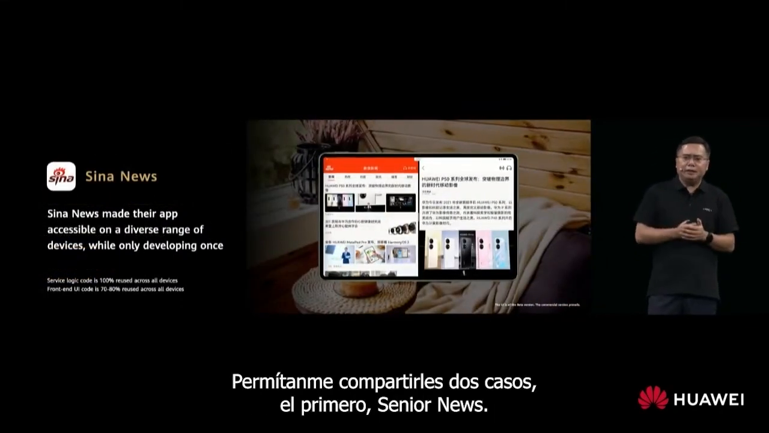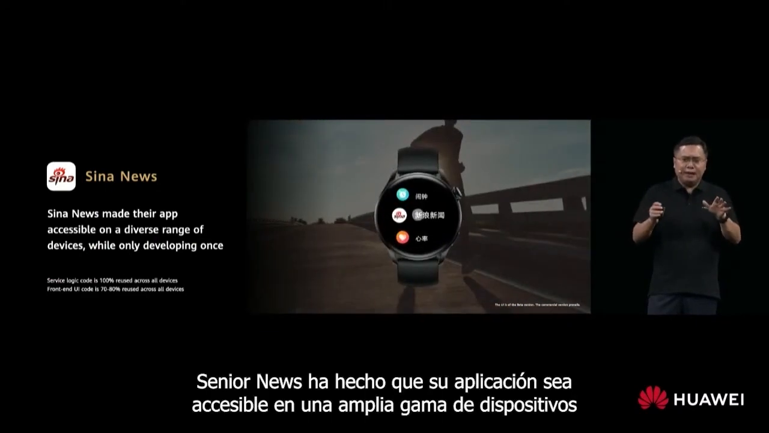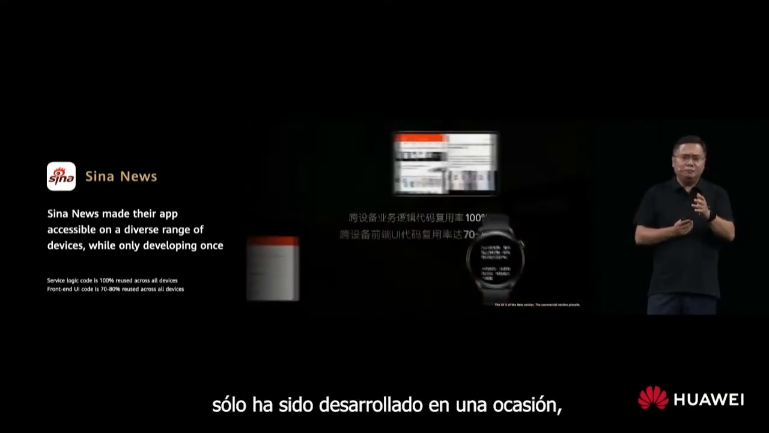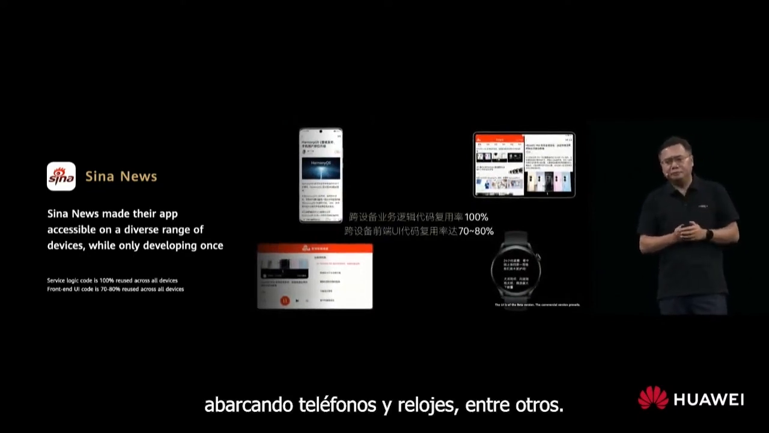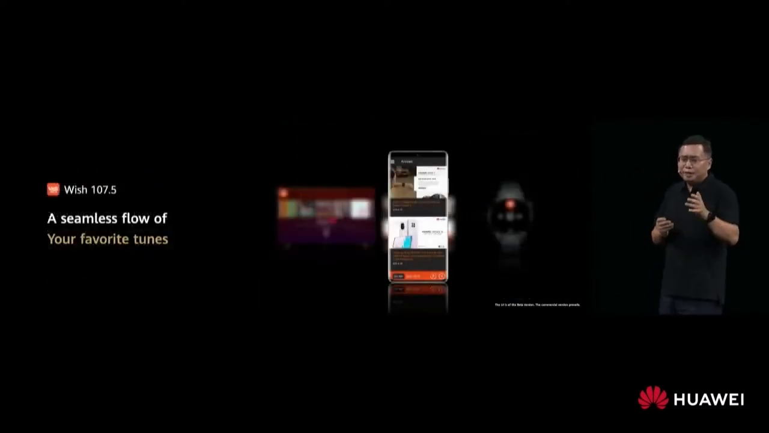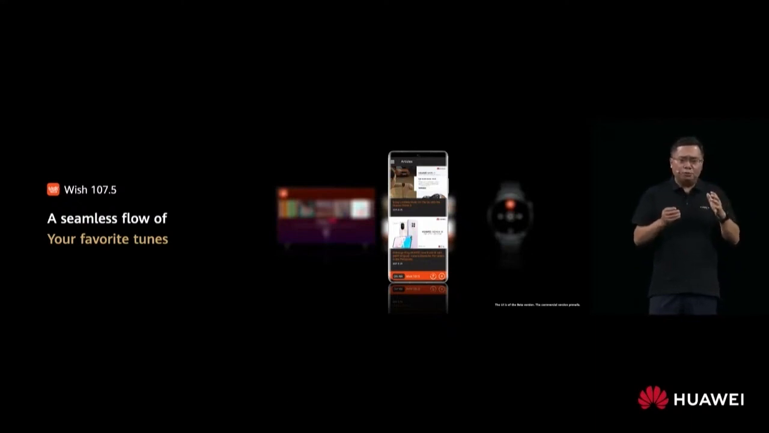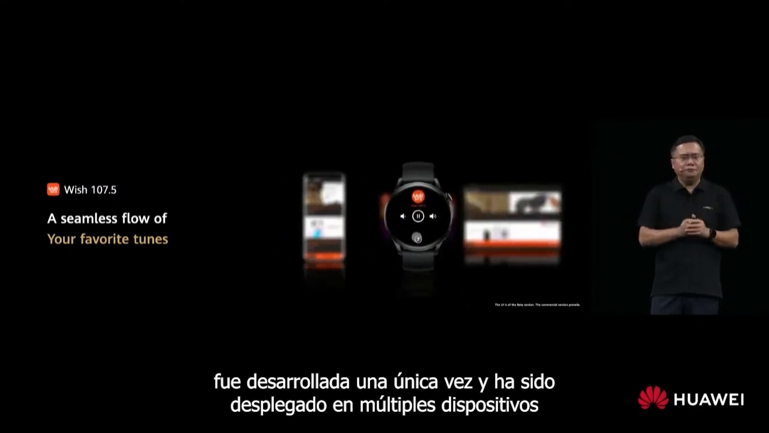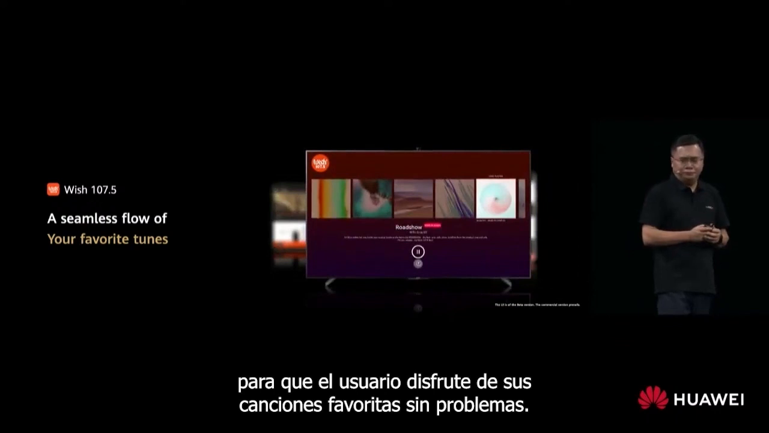Let me share with you two cases. The first, Sina News. Sina News made their app accessible on a diverse range of devices while only developing once, covering phones, watches, among others. Wish, a popular music channel in the Philippines, realized one development for deployment on multiple devices for a seamless flow of your favorite tunes.